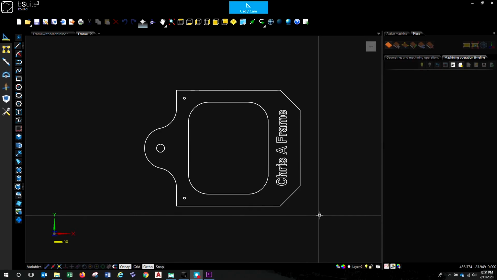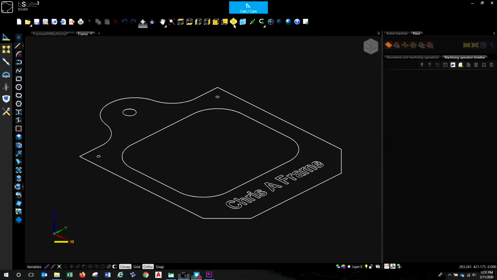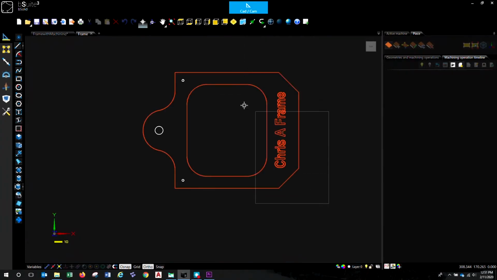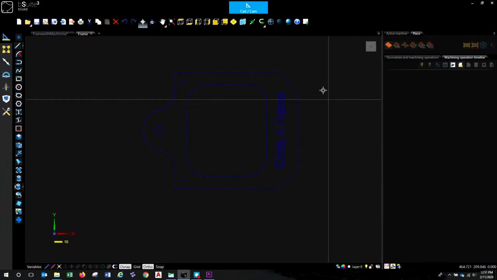First thing we need to do is turn this geometry, which is just a bunch of lines, into something on a piece of material. So we need some material to machine. You can't just machine random geometry out in the middle of nowhere. So first off, let's select everything. So click, hold, drag, select everything.